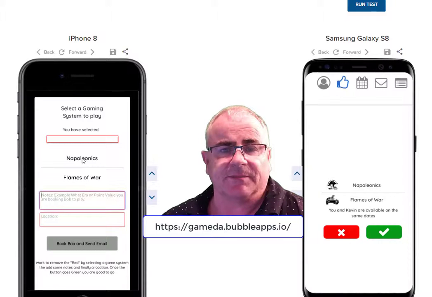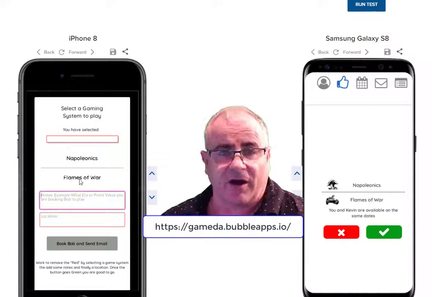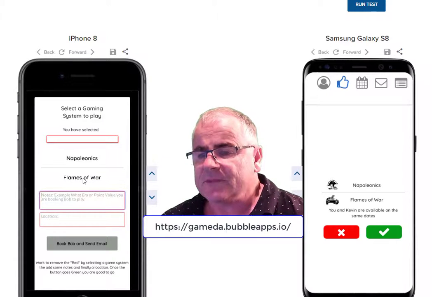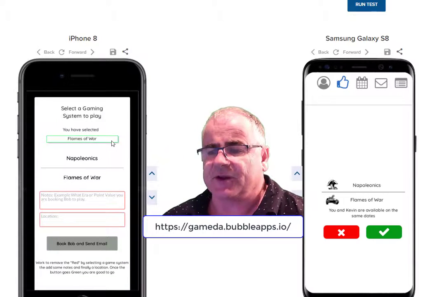There's Napoleonics that Bob has said he's available for, and so have I, and there's Flames of War that Bob has said he's available for. Keen Flames of War player, so I've made this go green from red. Great, that's the first step.